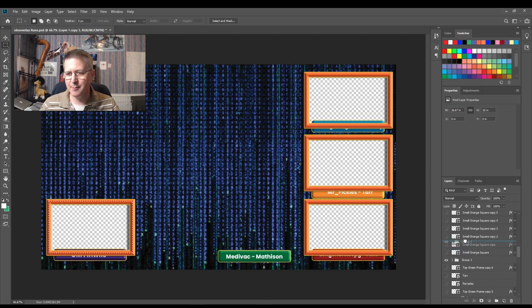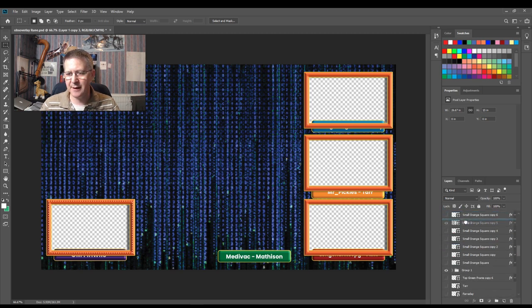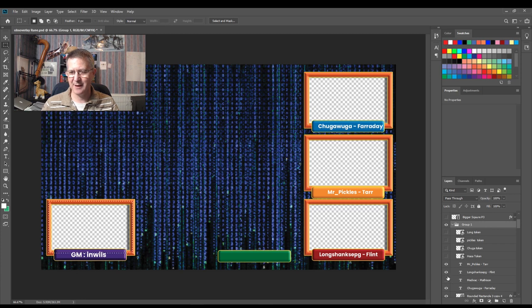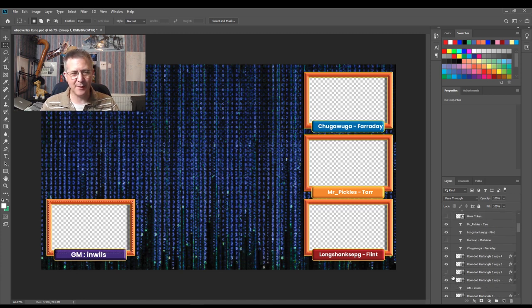I'm just going to move it up the layer style. Let's get it as far up as I can, and then you'll be able to see it. Okay, so obviously I haven't put Medivacs on, so I'll just delete that at the moment. And I need to delete his square as well.